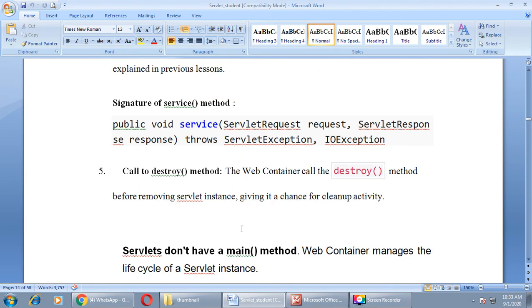The fifth step is to call the destroy method. The web container calls the destroy method before removing servlet instance, giving it a chance for clean up activity. Thread created by the service method will be destroyed first, and then the servlet instance will be removed by calling the destroy method. This method will be called by the web container every time.